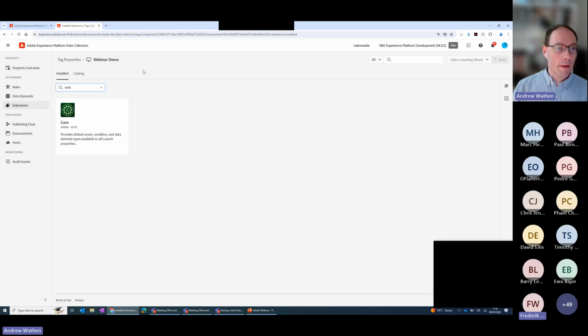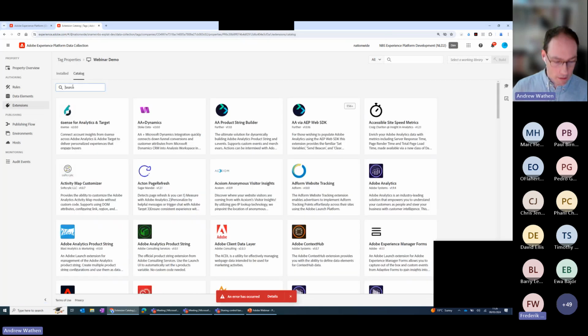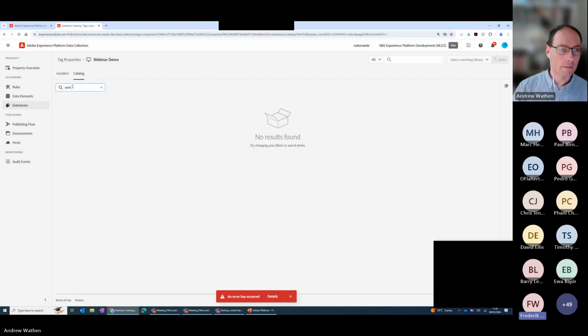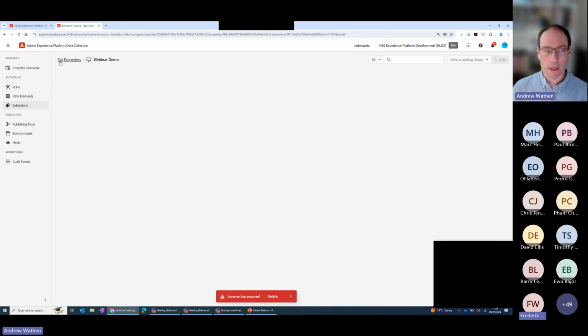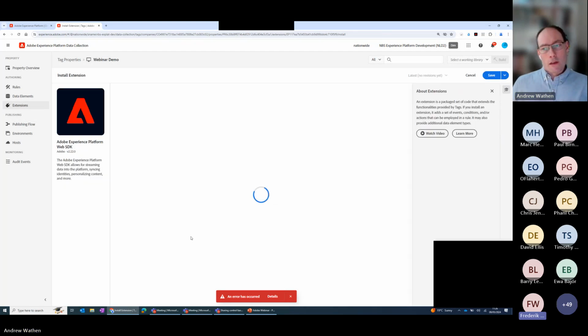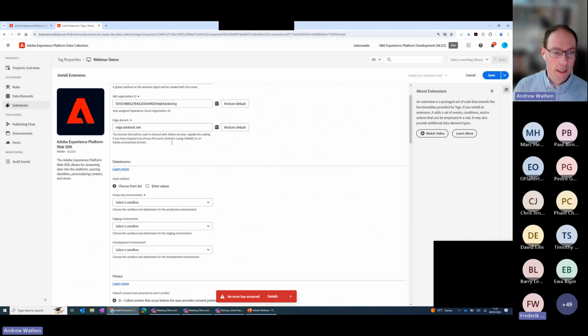So we're going to go and put the Web SDK extension in from the catalog. We're going to install that. And there's a little bit of config that we have to do in the Web SDK extension to get up and running. A lot of your stuff will be pre-populated.